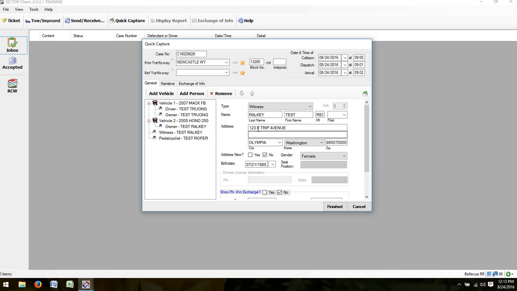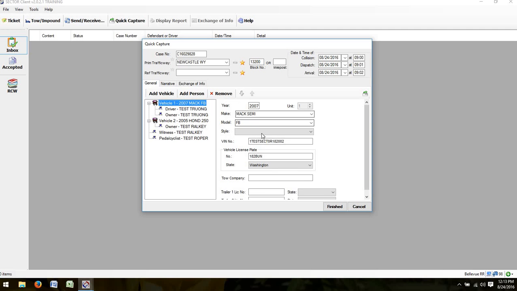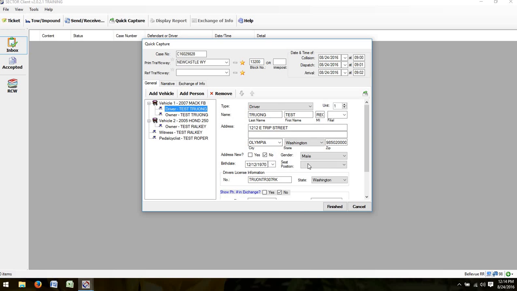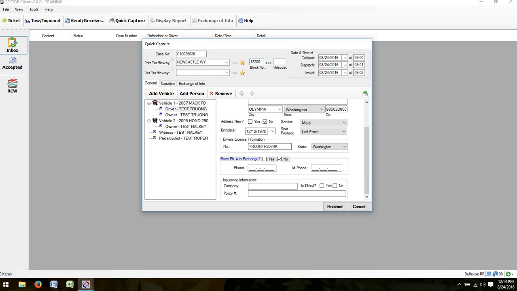Now I'm going to go counterclockwise over here. And the way I do that is I'm going to start at the top and check that everything looks good line by line. Now, if you're going to be doing an exchange of information for these people, and they decide they want to have each other's phone numbers in here, there's a button you can press right here. Show phone number and exchange, yes. It defaults off, so if you print out the exchange of info, which we're going to see in a second, without checking that, you're not going to have any phone numbers.